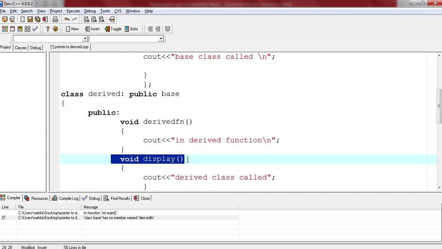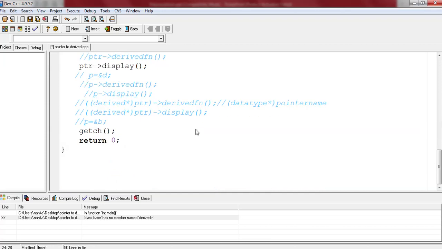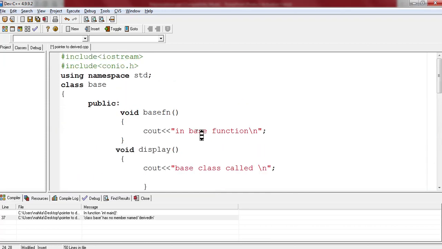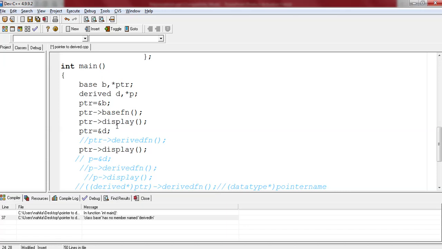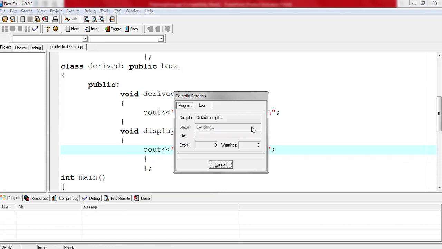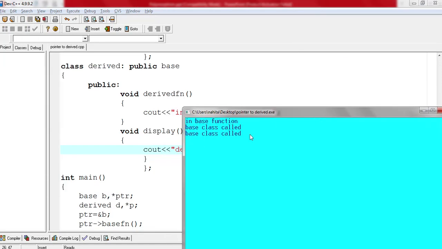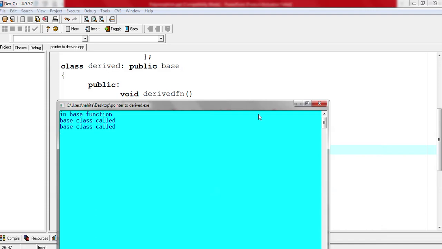What is polymorphism? Using one form in many forms. Now, display function, according to you, what should be the answer? In base function, base class called for these two, and for this, derived class called. But see actually what is the answer? See here. In base function, base class called, base class called.